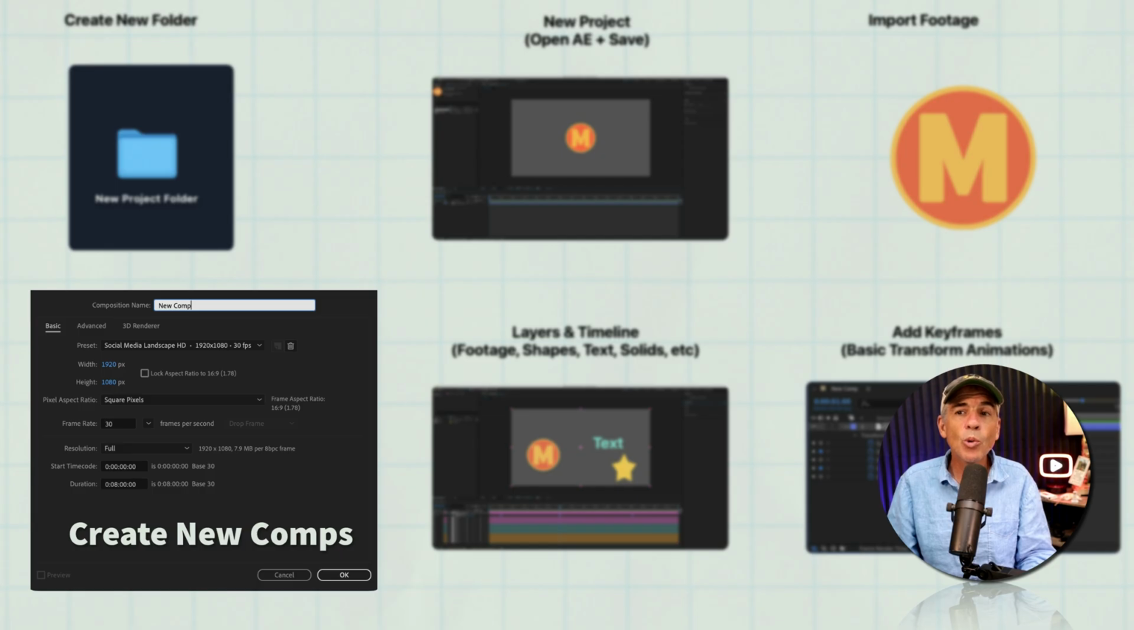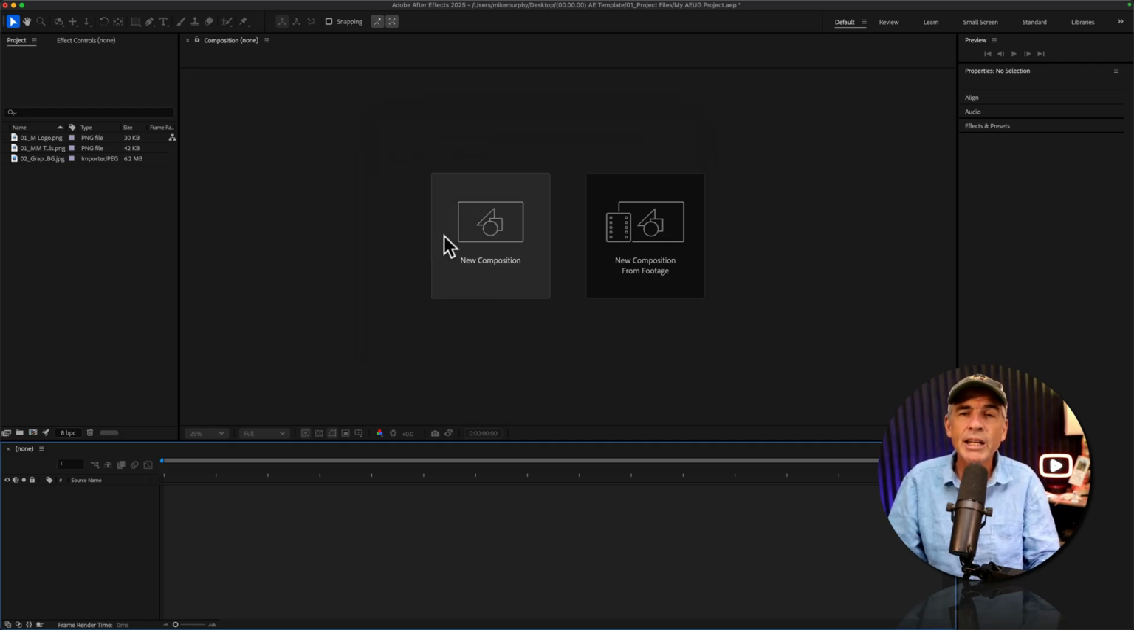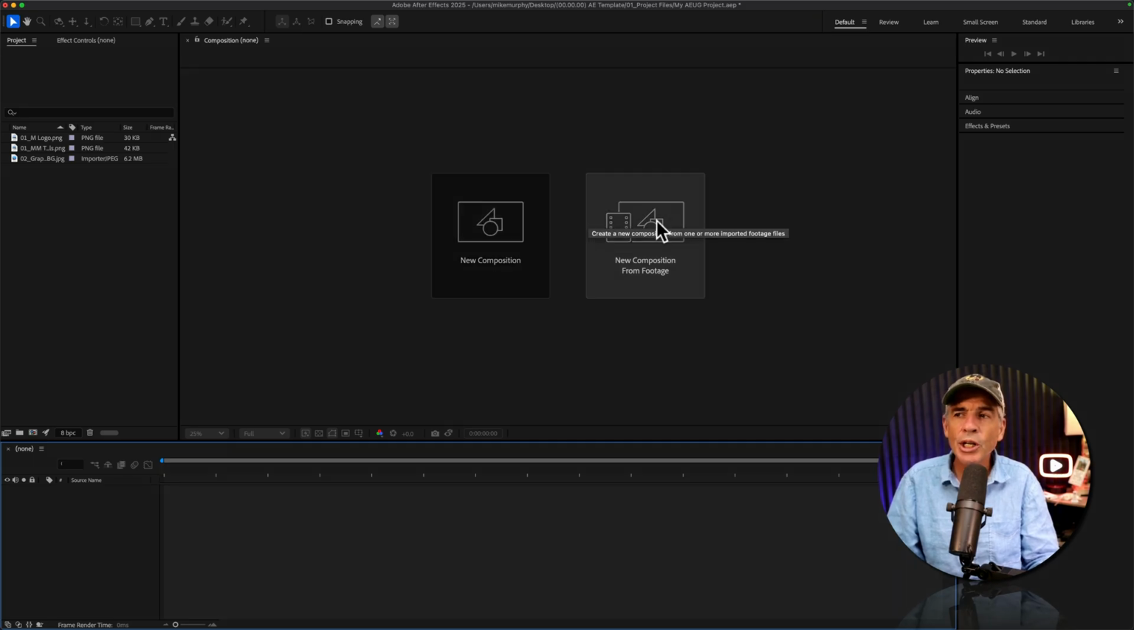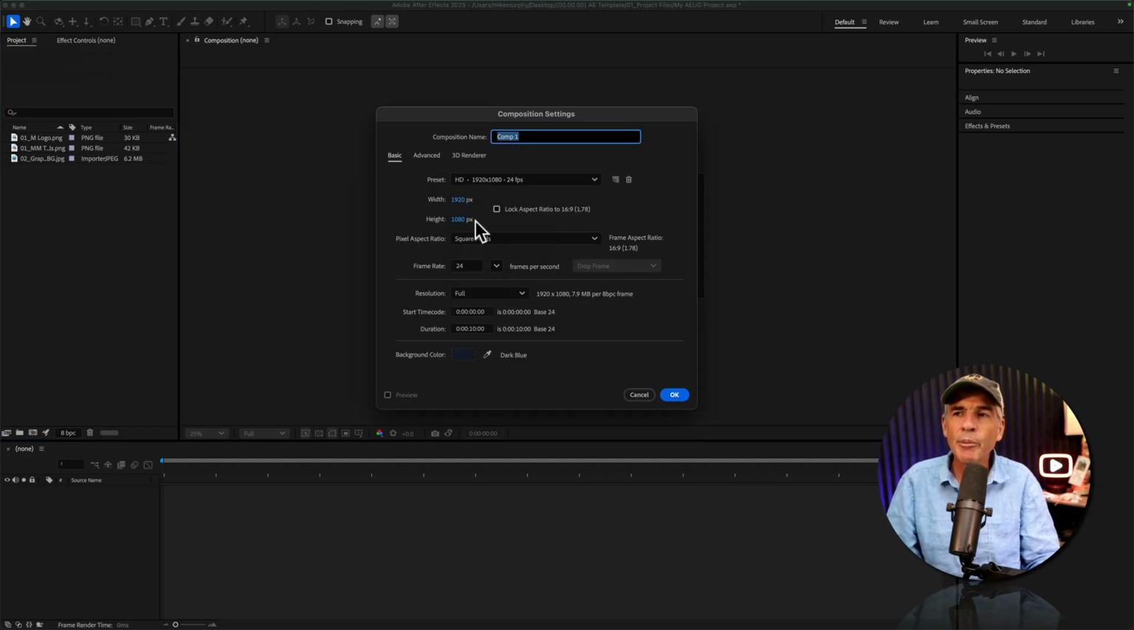The next step in the workflow is creating a new composition. You cannot work with footage or make anything in After Effects until you create a composition. You can create a composition from scratch, or you can create a composition based on the footage file information. Normally, I just click on the New Composition button.